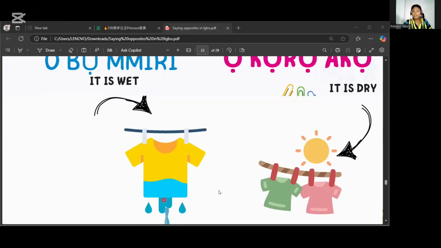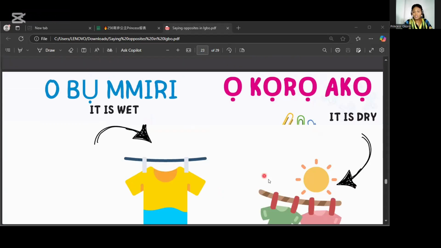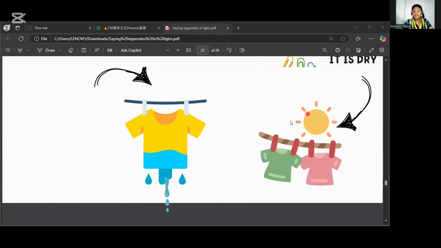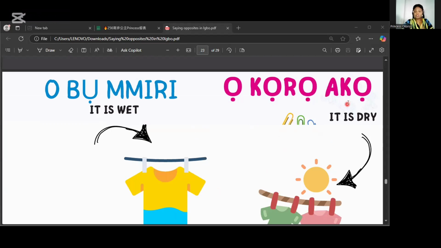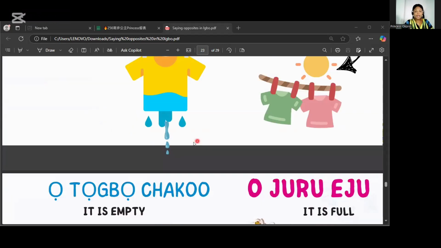The other one that is dry, look at this one, is dry now because the sun has been shining and then it's now dry. We can say okorako. It is dry. Say it with me again. Okorako. Again, okorako. So we have obumiri and we also have okorako. Good job.